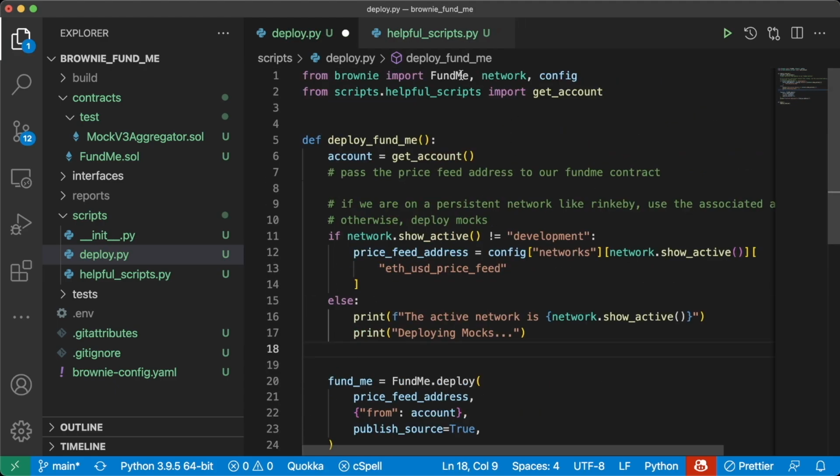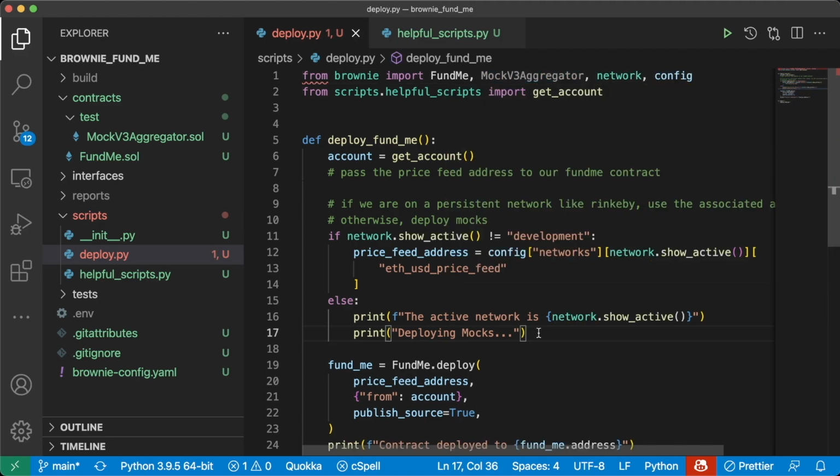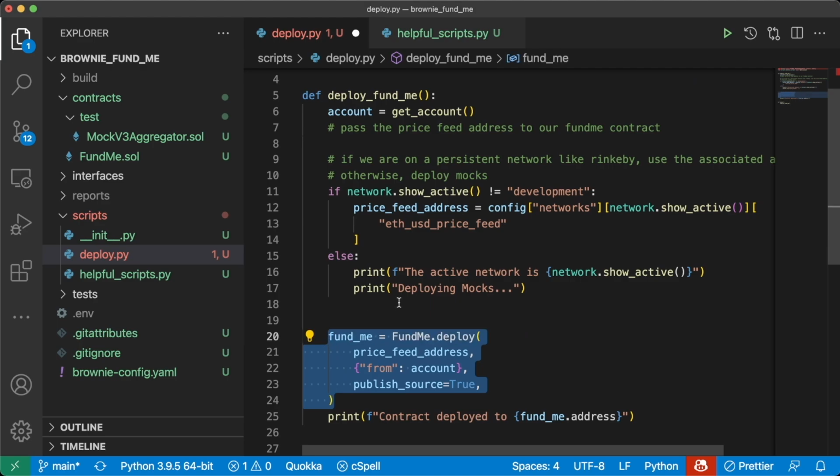And then now, the same way we import FundMe, we can import MockV3Aggregator. We can just deploy this contract the same way we deploy all of our other contracts. So we'll do MockV3Aggregator.